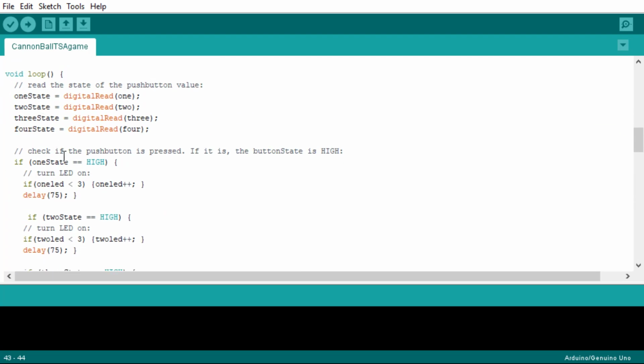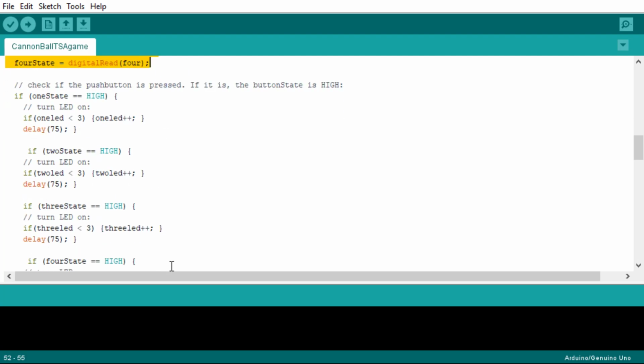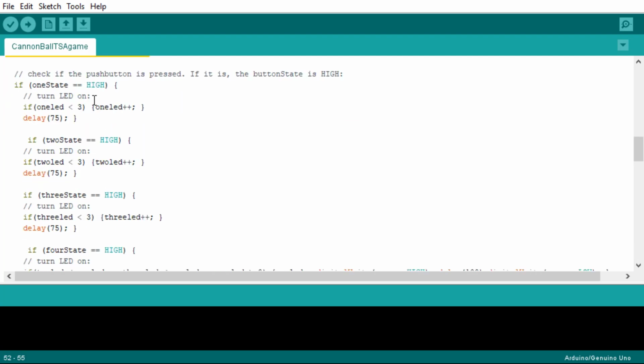So this is our main loop. We set all of our state variables to digital read, which again, just worked for the analog pins, fortunately. And here we go. So we have: if these input pins digital read high, and our variable, which tracks how many points you have, is less than 3, because we only have 3 LEDs, then we are going to increment that variable up. And then this delay is just the way I do debounce.